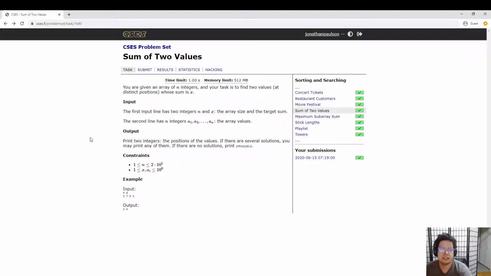Let's take a look at another CSES sorting problem, sum of two values. So what's going on here? We have some array of length n, and we want to find two values from the array whose sum is x. Distinct positions, right? They can't be the same element twice. Although they could be the same number twice if that number appeared twice in the array.